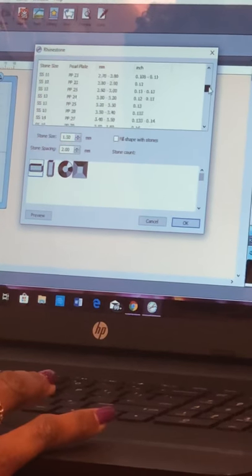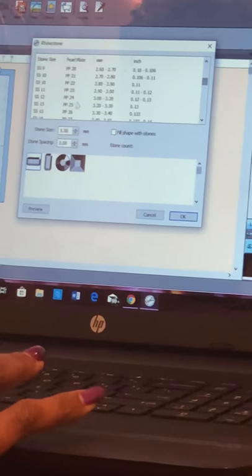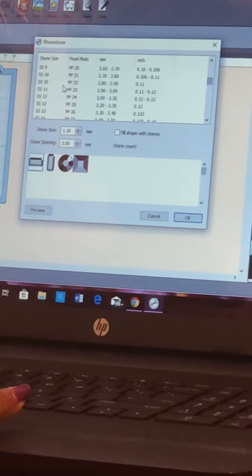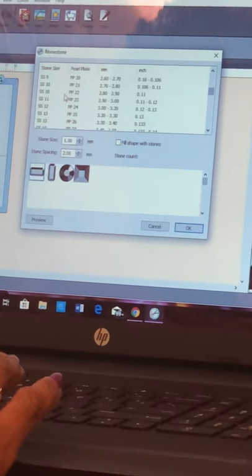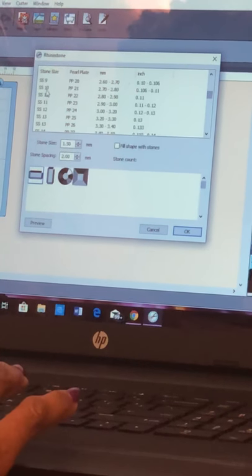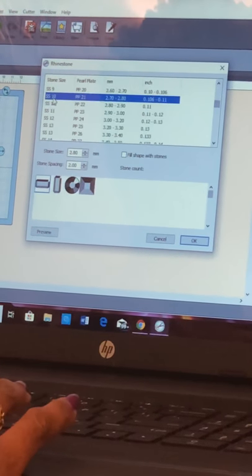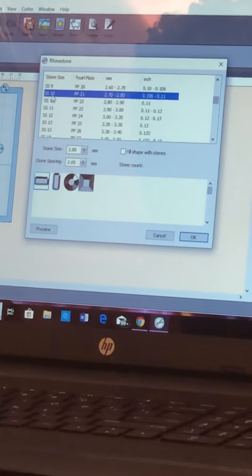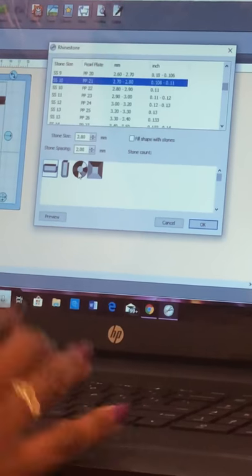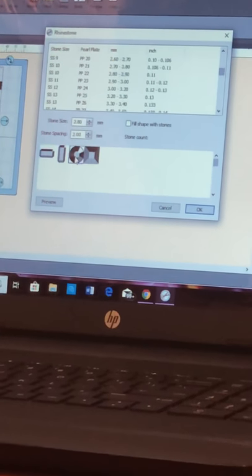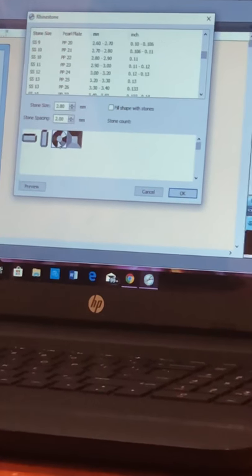Once I get into rhinestones, I scroll down till I get to SS10. SS10 is the most commonly used size for rhinestone shirts for bling wear. You see there are two options. I normally select the first option, and I will explain why in just a second, and then I come down here and select my stone. I'm using a round stone, so I'm going to select the round stone option.